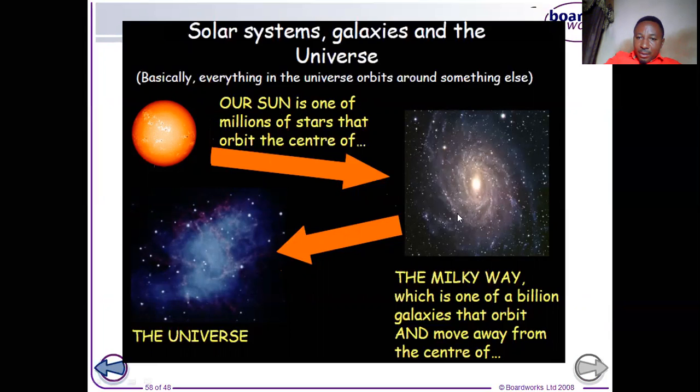So our sun is part of it, maybe somewhere towards the edge, orbiting the center here. The Milky Way is one of billions of galaxies that orbit and move away from the center. So the Milky Way also is moving. Everything actually has a degree of movement. That is when we say things have a relative motion with respect to one another.